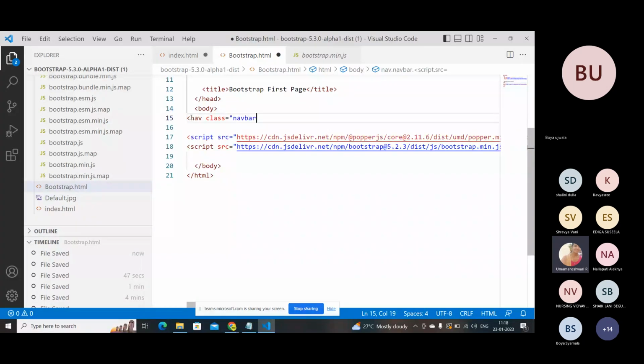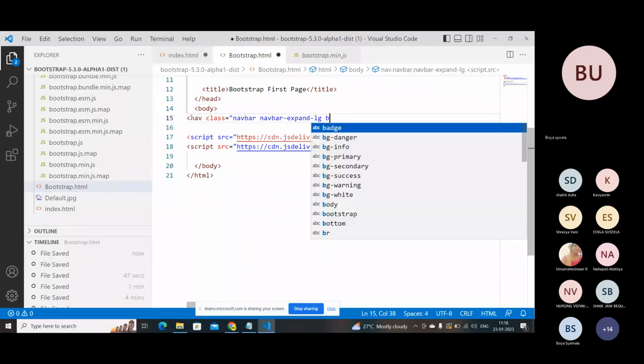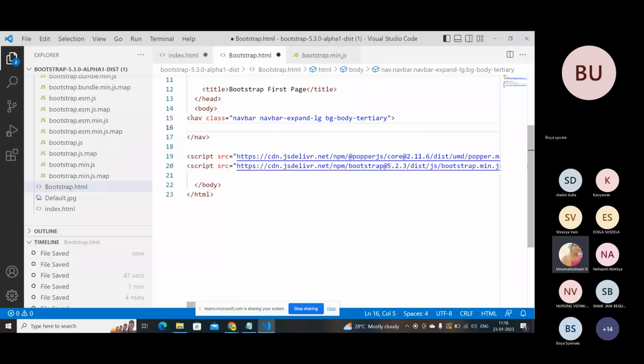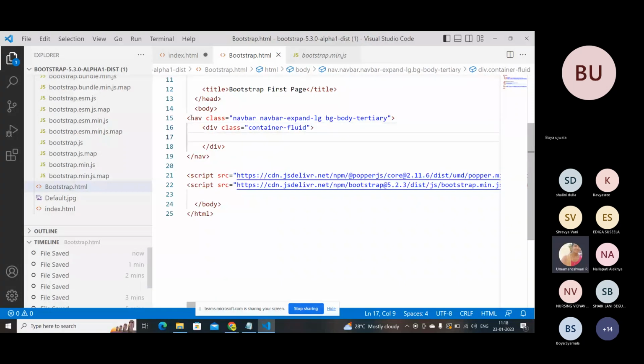Okay, navbar-expand. I already told you, right? To make the entire page responsive, you need to mention navbar-expand-lg. So bg-body-tertiary. Here div class container-fluid. Okay, so inside this fluid container, I'm going to create one brand first.